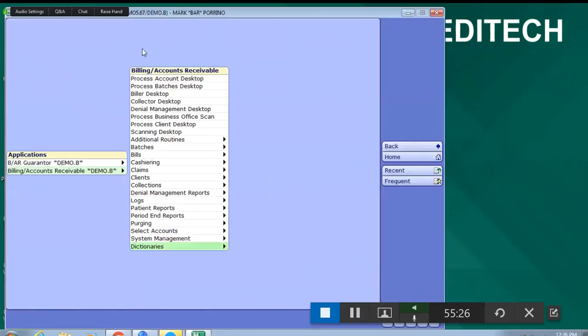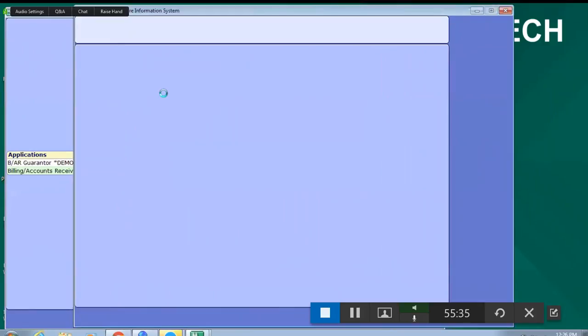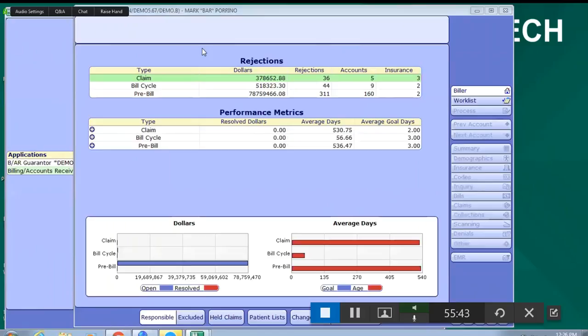Okay, now that we've gone through the respective biller dictionaries, we're going to go right into the biller desktop. All right, this is the main screen of the biller work list, of the biller desktop. Note up here the user. That's how I'm signed in. I am signed in as Mark Perino, so my username displays here.